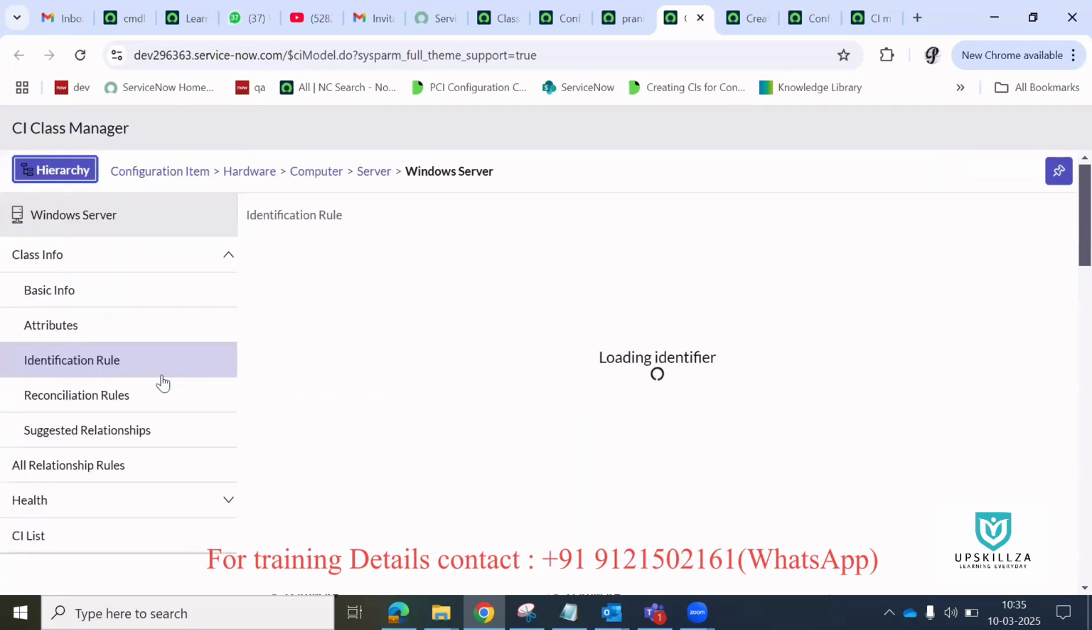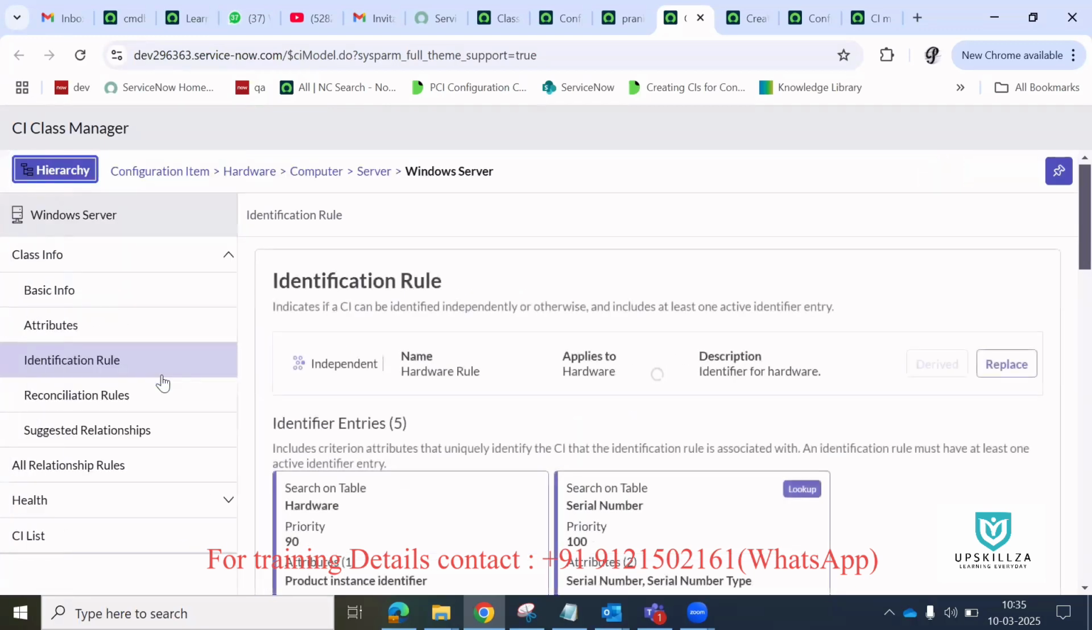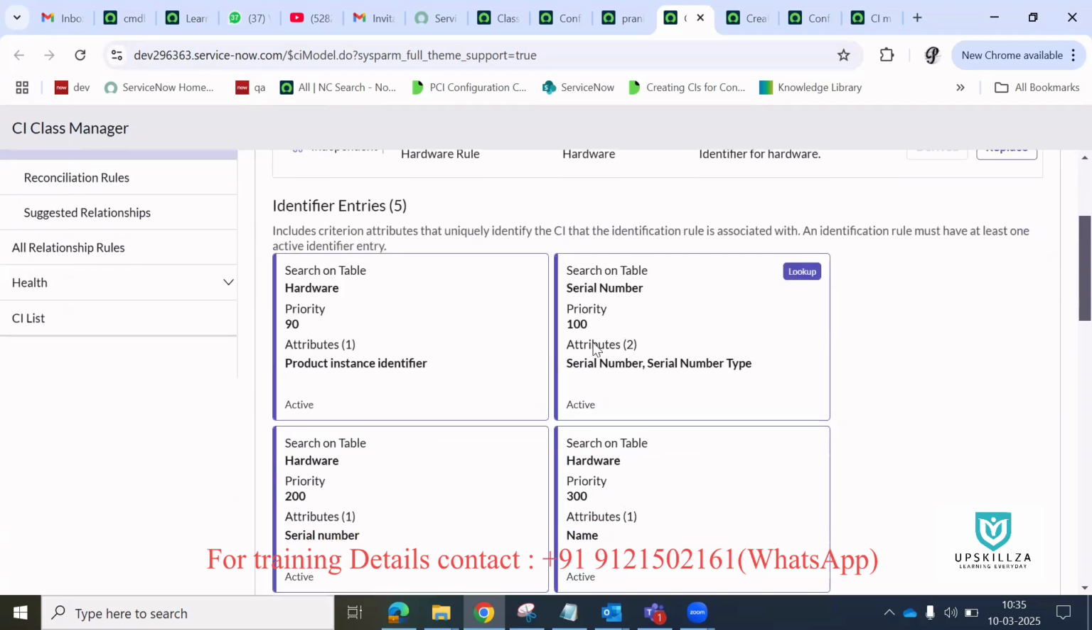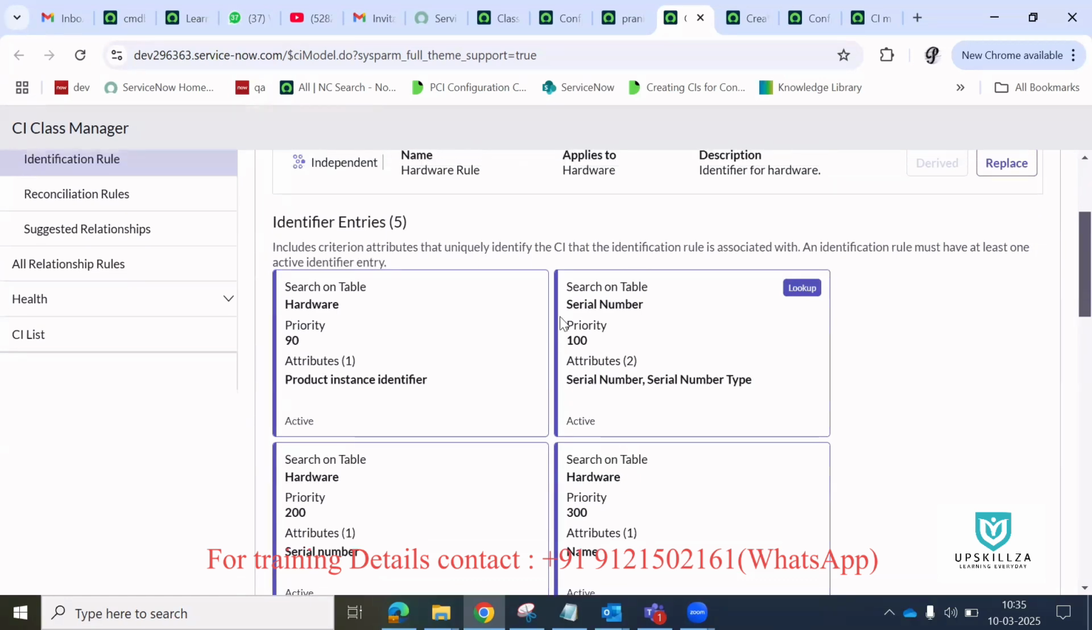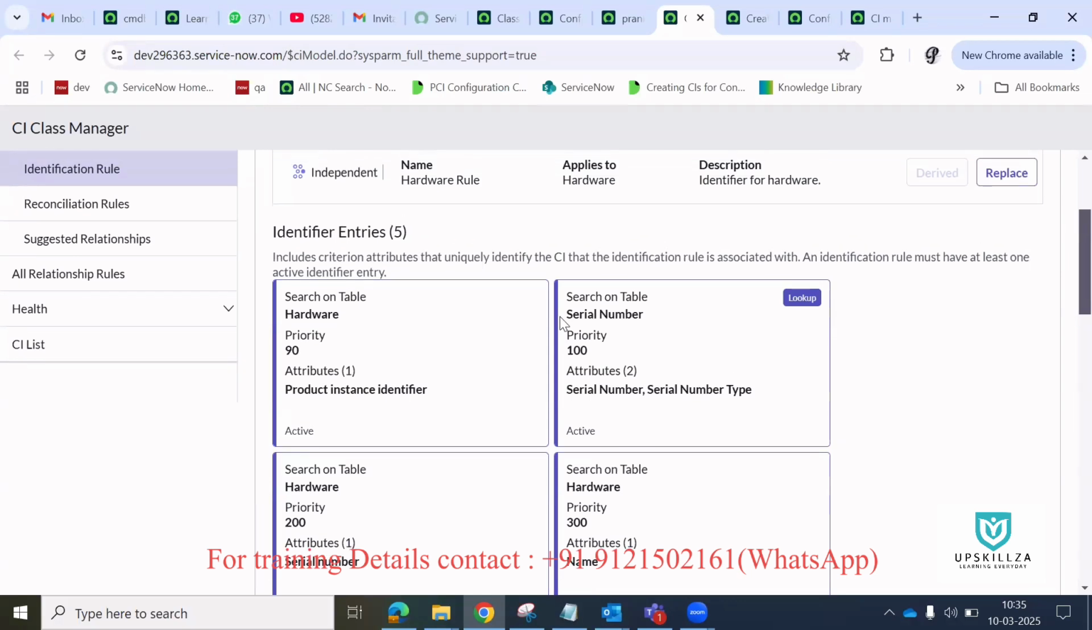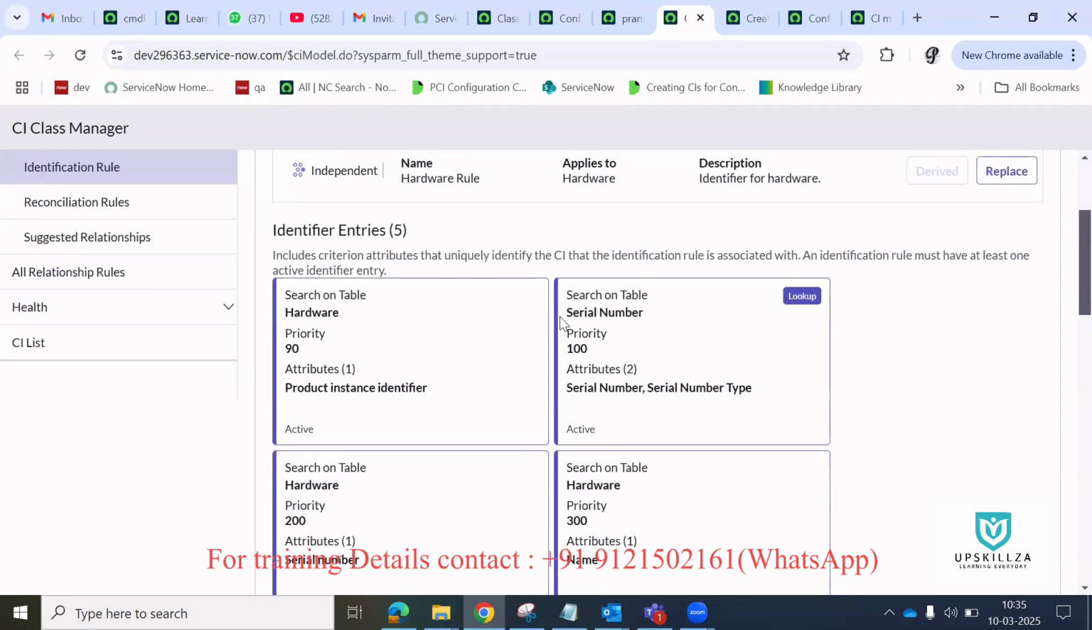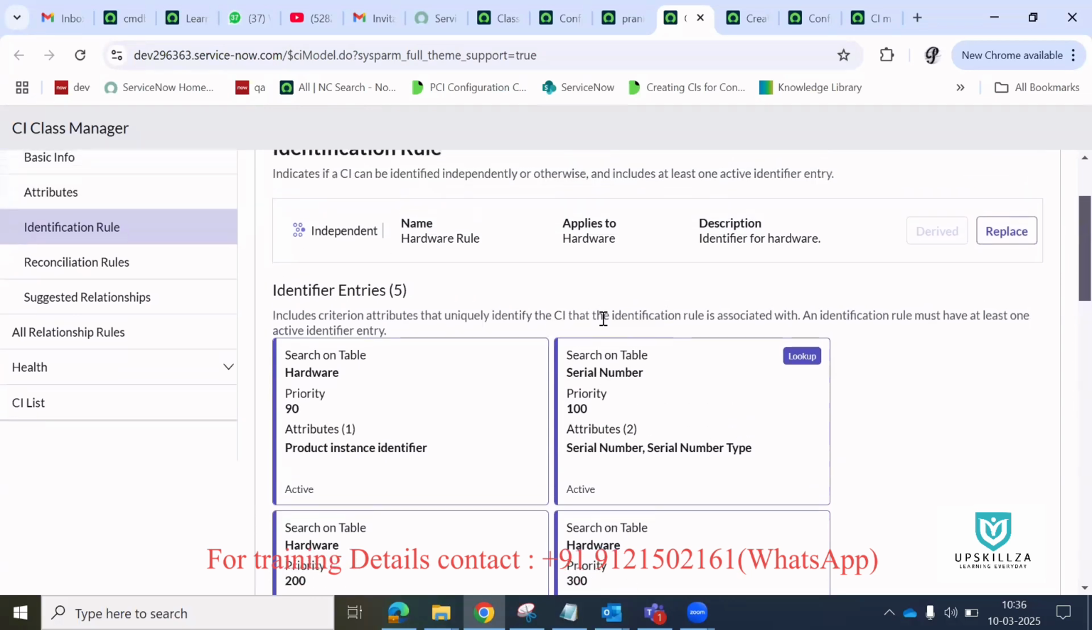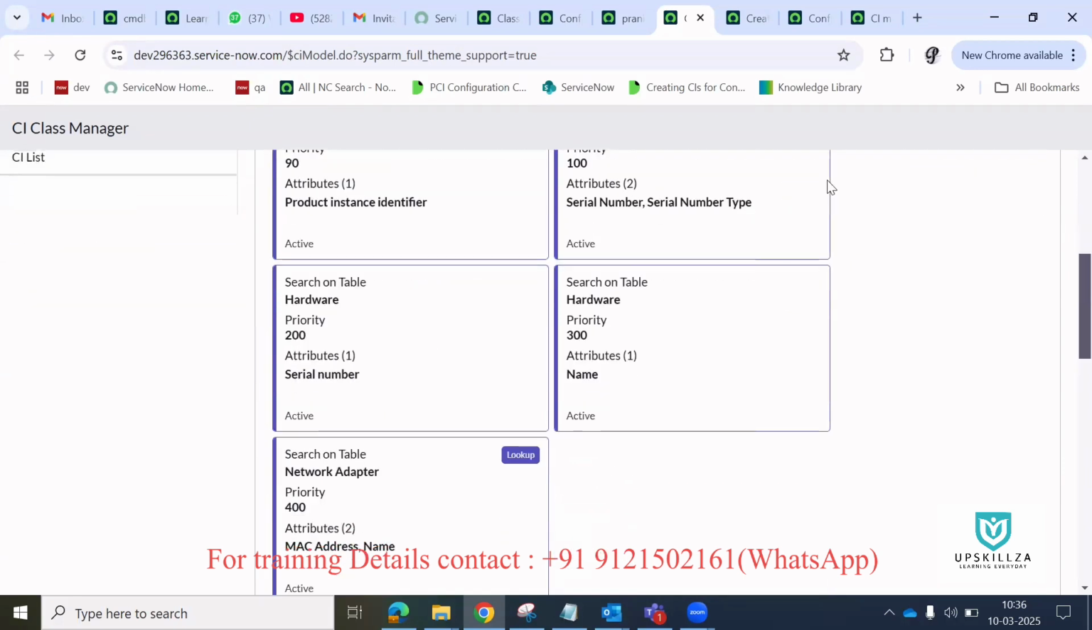ServiceNow out of the box provides the identification and reconciliation rules for most of the classes. But for organization-specific needs, if you want to modify these identification rules, it is more than welcome. So when you're trying to discover a Windows server, it will check these five or six identifiers on that particular discovered server to check whether the discovered device already exists in the CMDB or not.